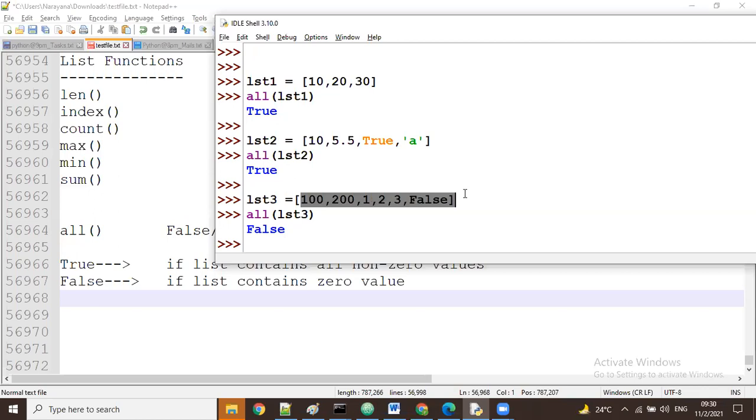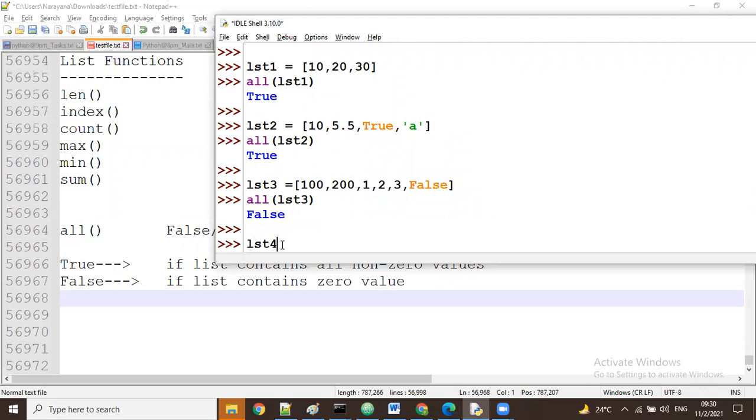Next, what happened here? Here false is there, meaning all are not non-zero values. The output of false came, guys. Now you tell me. I take one more example. Suppose 1 is there, and something is there, 0 is there, and I just take 10.